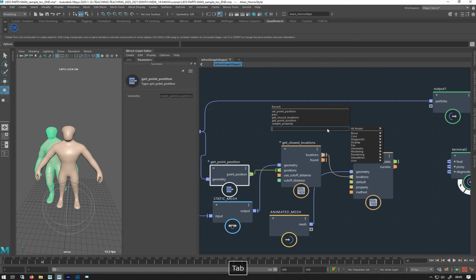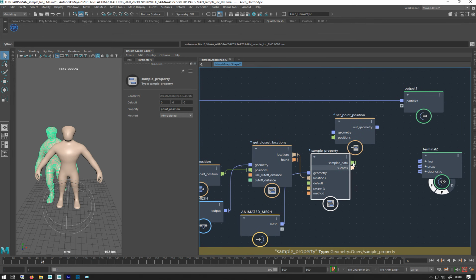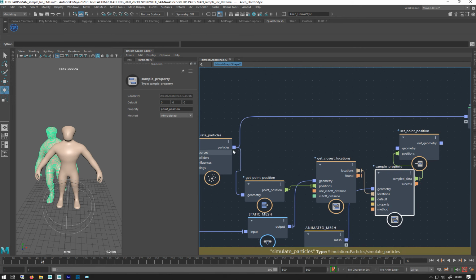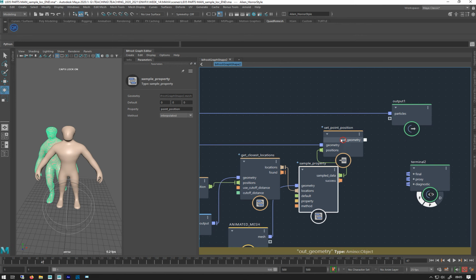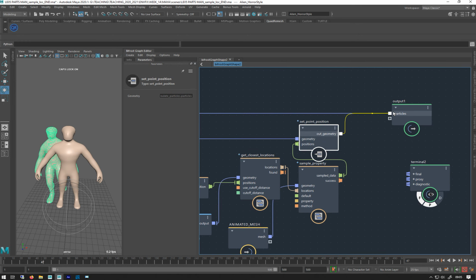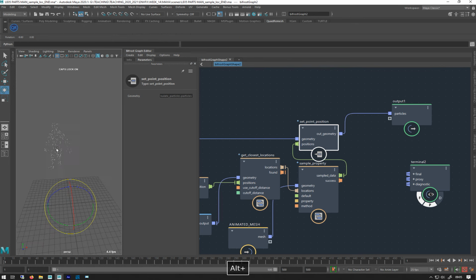So we just do set point position. There we go. So we plug in the sample data, which is the new positions on the animated mesh, and then we just plug in the geometry of the particles to let it know that it's the particles we want to change the positions on, and then we just plug that into our output. So now if I go H, and then I hit rewind, you can already see the particles are on the guy. Let's move this over.